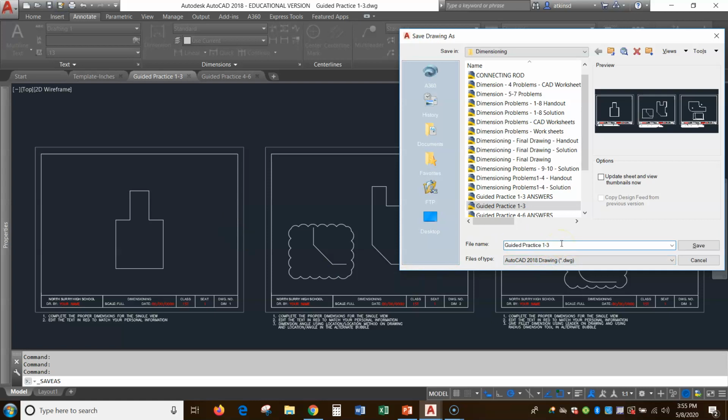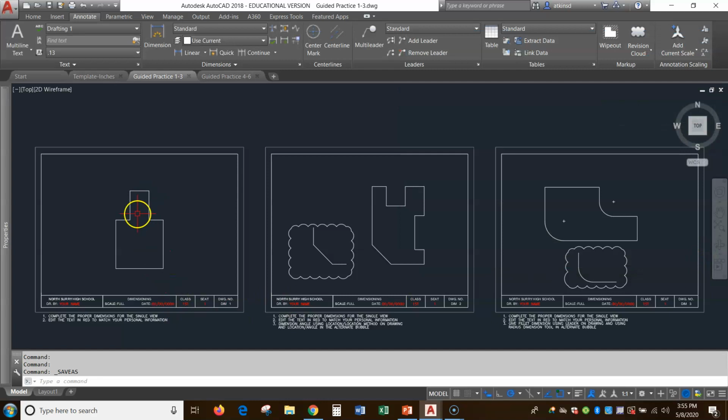And if I was doing this, I would go behind it, put another dash, and put the initials DA for my name. That's how I will save this and turn it in. So guided practice 1 through 3 -DA. That's how you're going to save that, okay? So let's look at the first drawing.